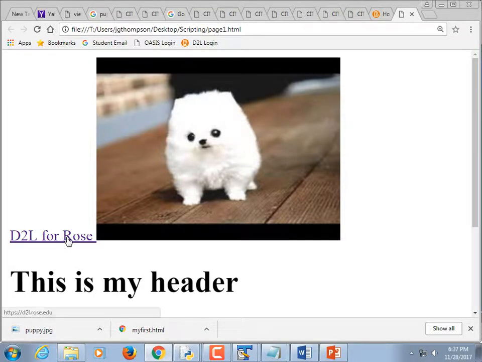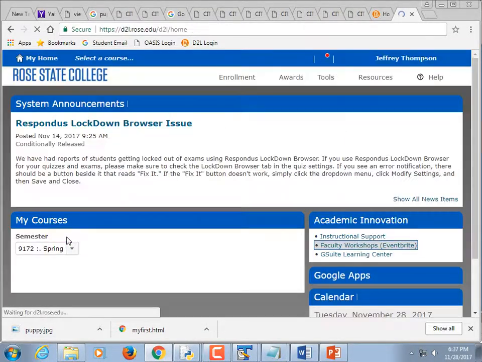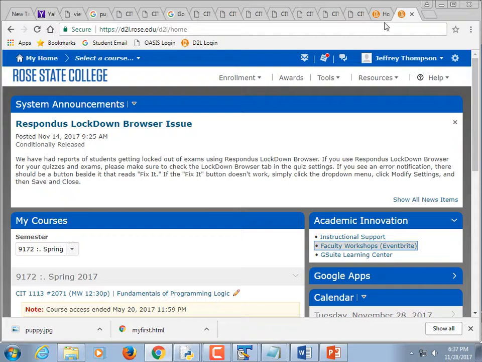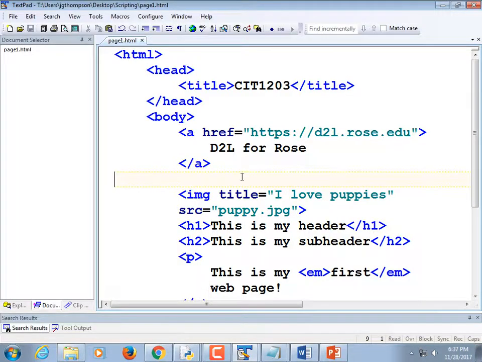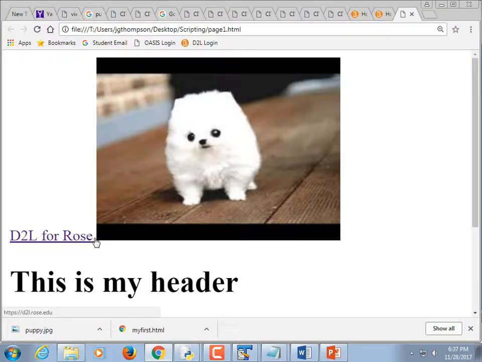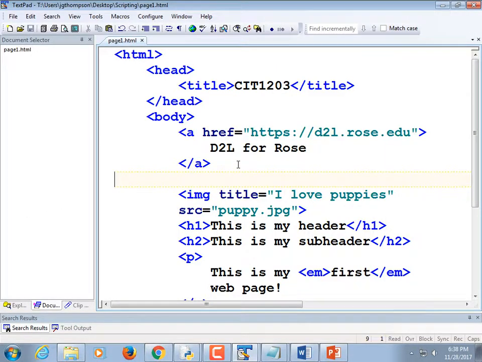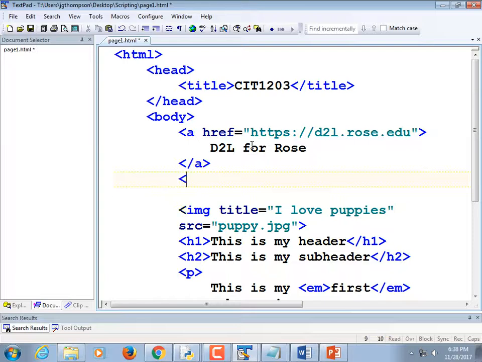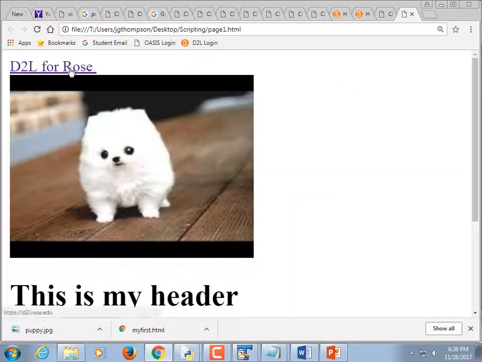So it says D2L for rows. I can click on it, and it'll take me to D2L. So that's a hypertext link. Now what did we see when we ran it? It looks pretty ugly because this and this are right next to each other. How could we fix that? Well, we could just put a break here, like that. Would that fix it? Probably so. There we go.